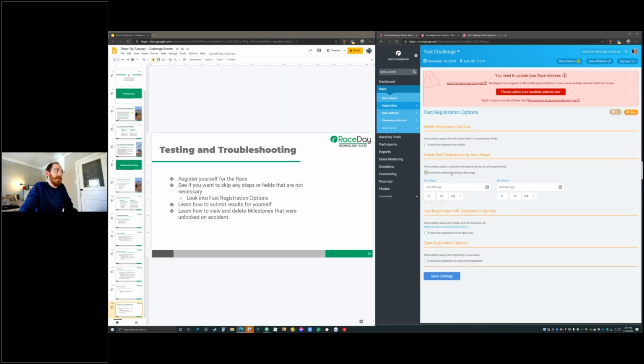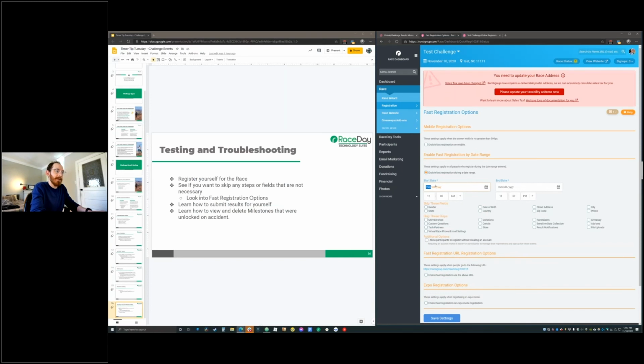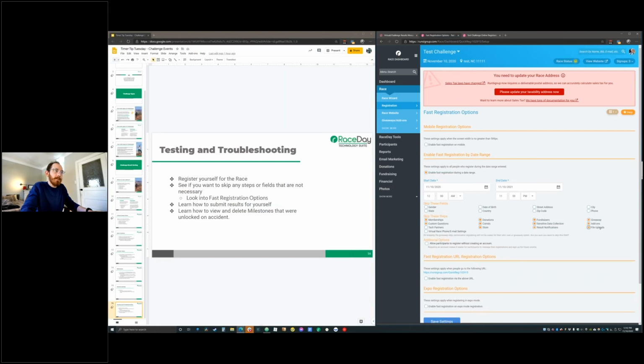I'm just going to say for a date range, I'm going to do today until next year. I don't care about memberships, custom questions, donations, any of these things. I'm not even including these things, but I don't want to include them anyways. So let's get rid of this, but specifically this virtual race phone email settings is the most important thing.